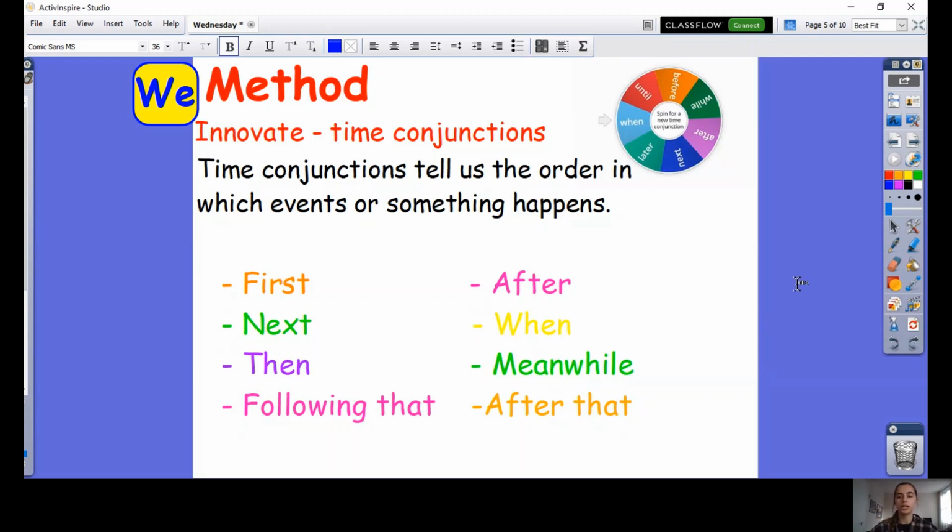So today in your writing, you'll be using 4 time conjunctions, 1 for each of your steps, because you are writing 4 steps today. I want you to pick 4 time conjunctions from our list, or you can make up your own time conjunctions. Pause the video now and pick 4. Once you have picked them, make sure you write them down on a piece of paper ready for your writing later.